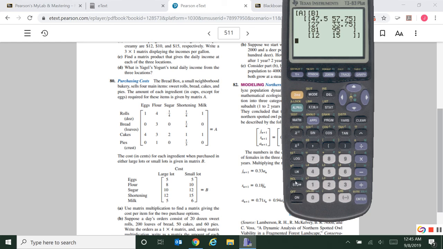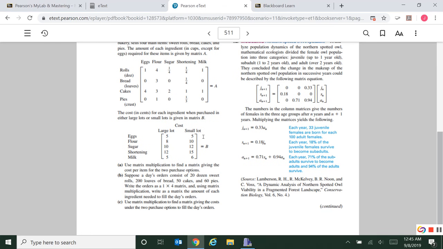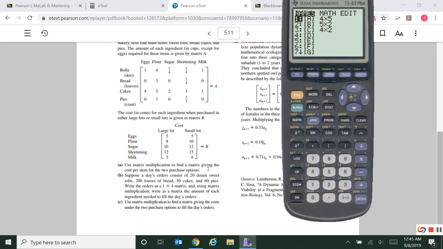Now, I'm going to need this later, so I'm going to store it. I'm going to go down to Store, and I'm going to go to Second Matrix, and I'm going to go down to C. Okay? And so then when I go back here, this has stored my answer, my 4 by 2, in C. Okay, so that is the answer to A. We use matrix multiplication and we found the cost per item.